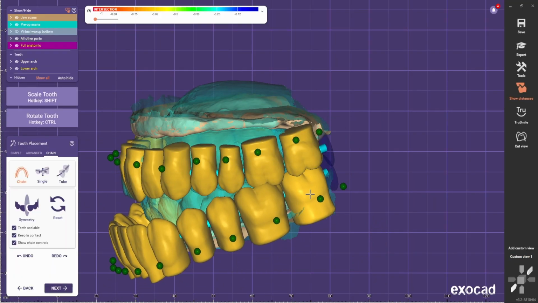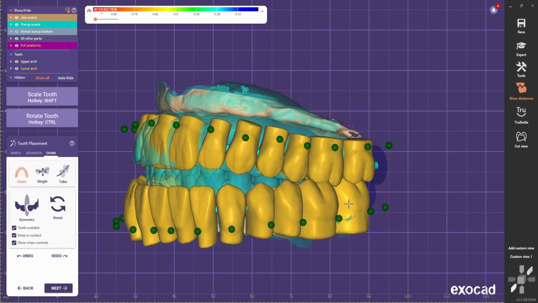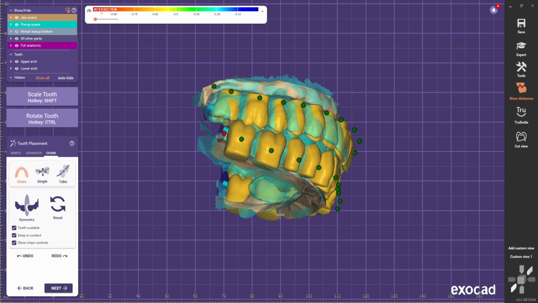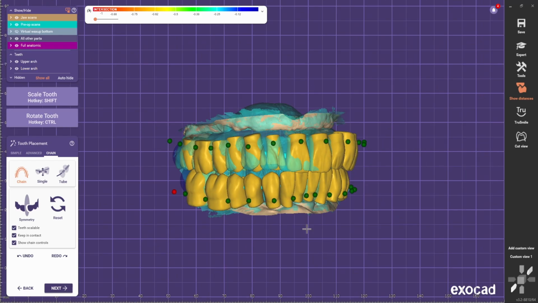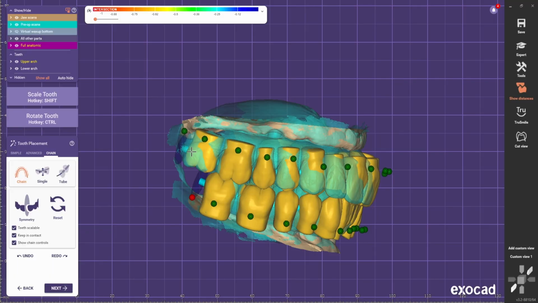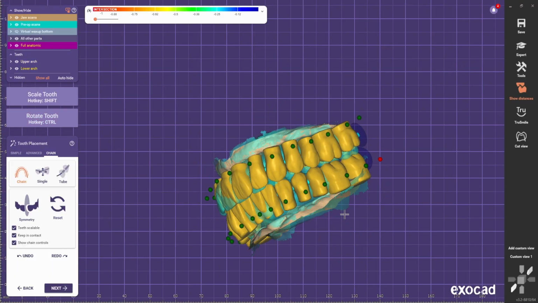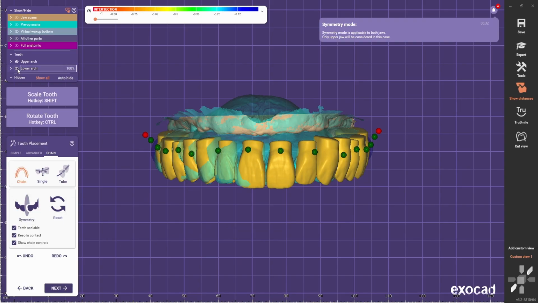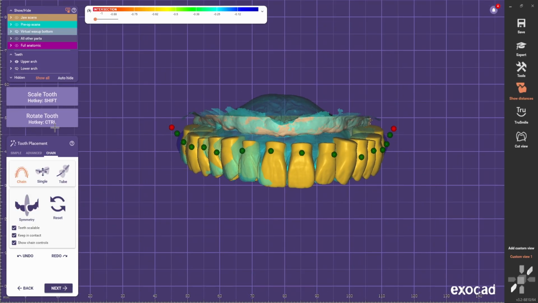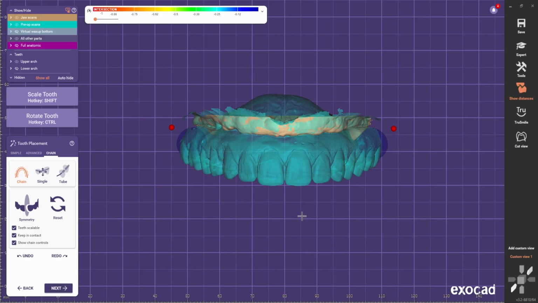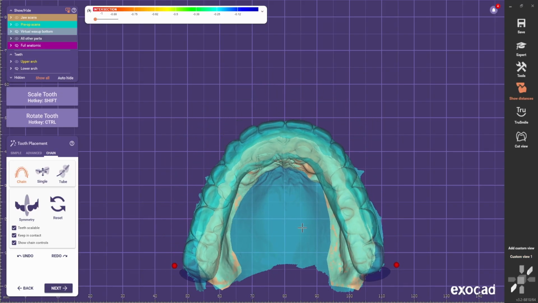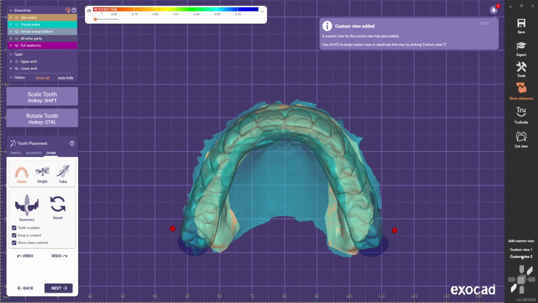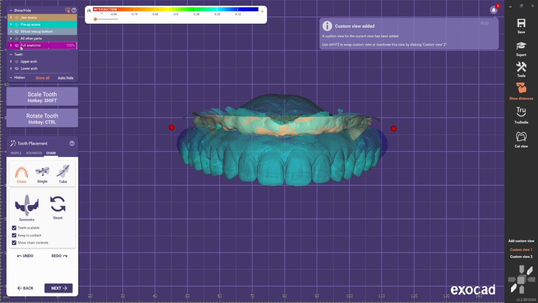I tried to place them more or less in the correct position. Then I locked the back sphere and now I'll just bring them in. Something like this. And I'll start by doing the upper first. So I hide the lower and, as always, use the custom views to set up some quick shortcuts to help us do a faster setup. So we have the front view and the occlusal view, and now we can begin.